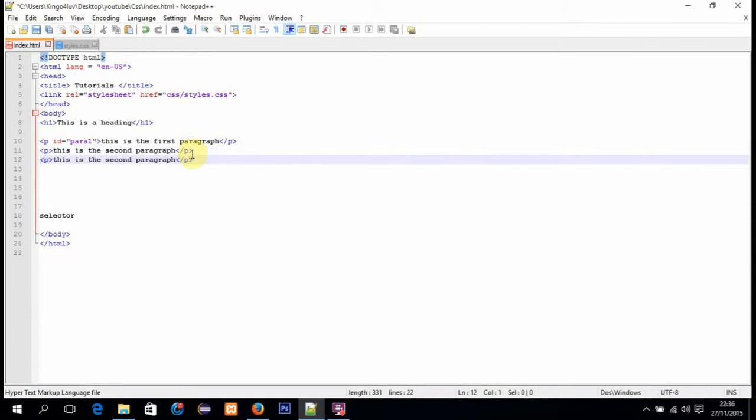Let's say we have a class attribute, this is a third paragraph. Class is equal to, what will I use? Let's say right.